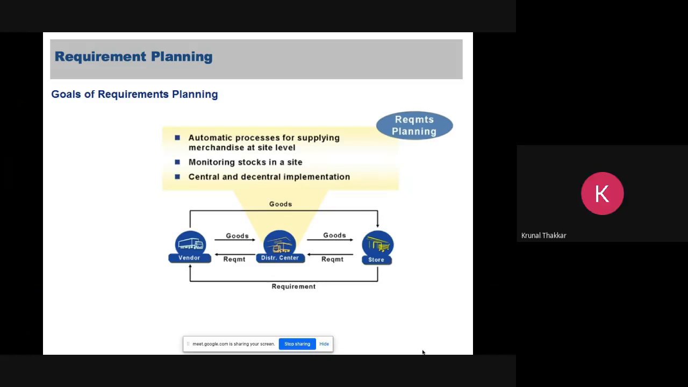Normally, this kind of process will work only in groceries. In fashion retailing, normally this will not work, because the merchandisers will plan what the requirement is for that entire season. What are they planning to sell for that entire season, and in what quantities? That is the work of the merchandisers.